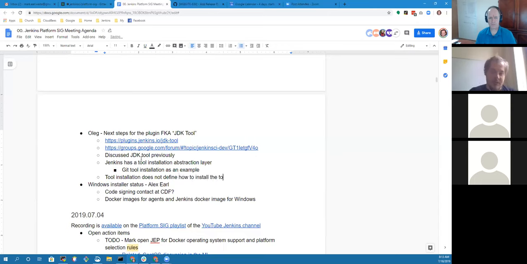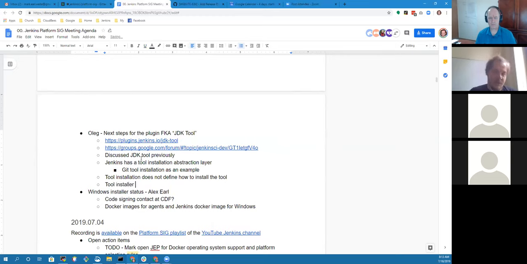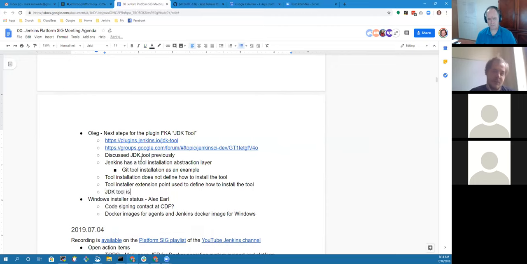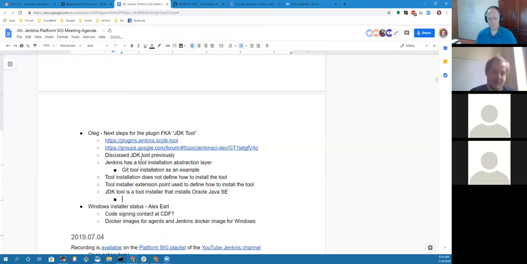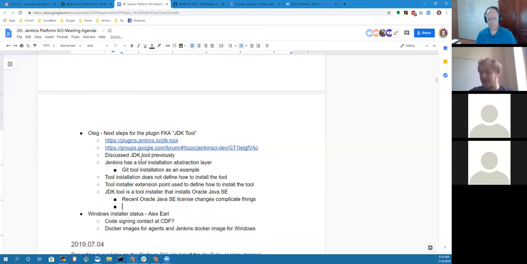Historically, these extension points used to be confused a lot. And if you take a look at JDK tool, some people think that it's actually a tool installation, but it's not. It's only a tool installer, which actually does install JDK from the Oracle website. So basically, it installs the Oracle SE development kit. So it's not even OpenJDK. And taking the recent changes in licensing, obviously, it's less than optimal. Because whoever wants to use JDK 11 would need to accept a new Oracle license. And our problem is that currently when you use the JDK tool plugin, you explicitly accept the license.